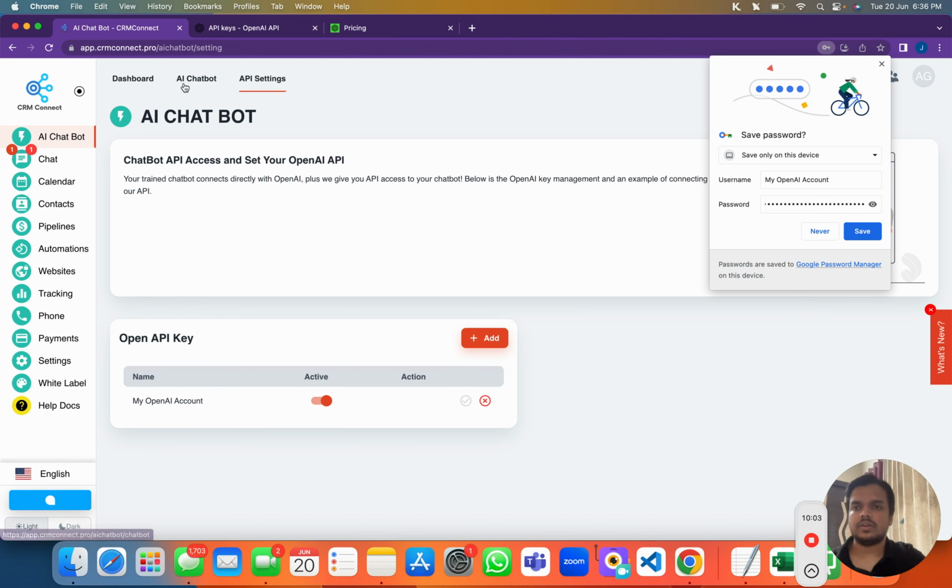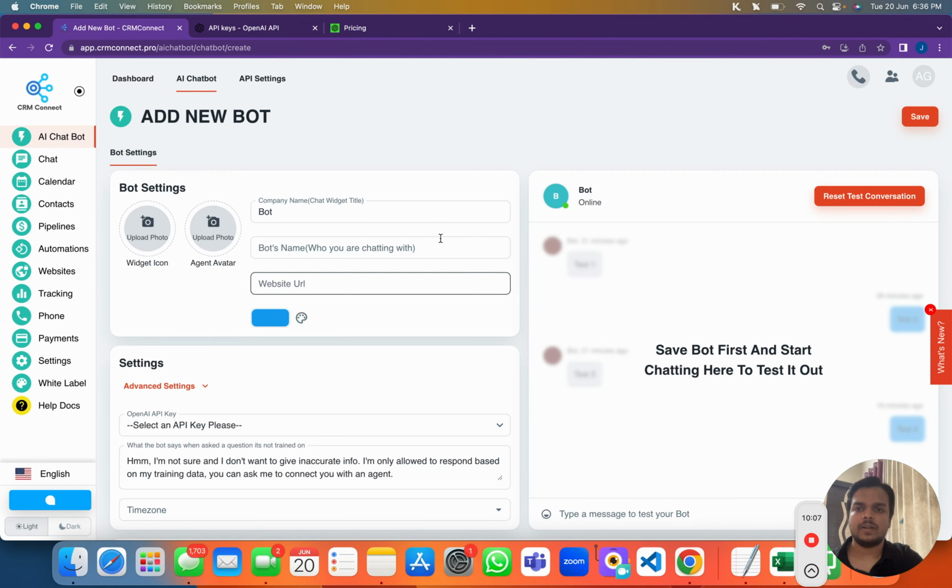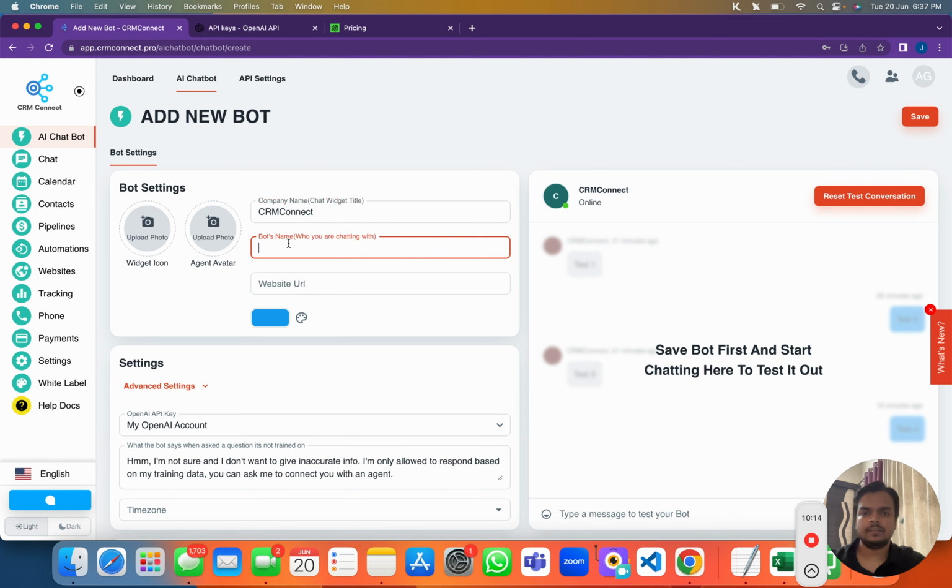Now you can create your AI chatbot. So to create a chatbot, just click on create new chatbot, and you can name it. So this company's name, let's say, is CRM Connect. I'm going to name it CRM Connect. Bot name, right? So here you can have the name of a real person. Then you can put a website. So let's put GlideCampaign for now.